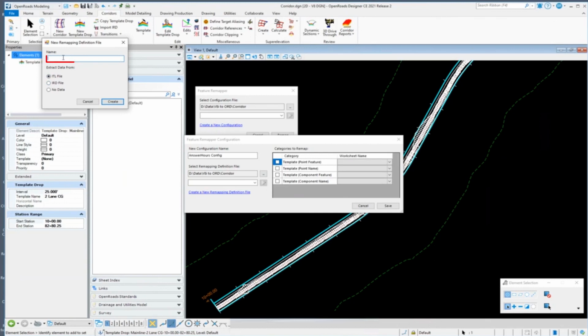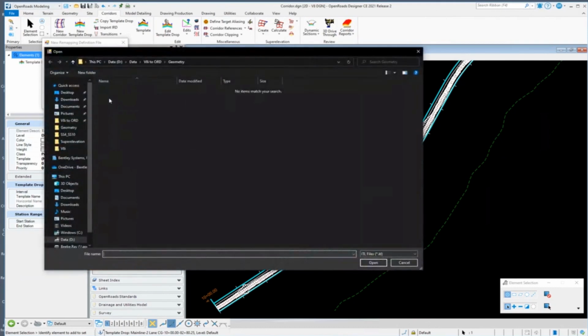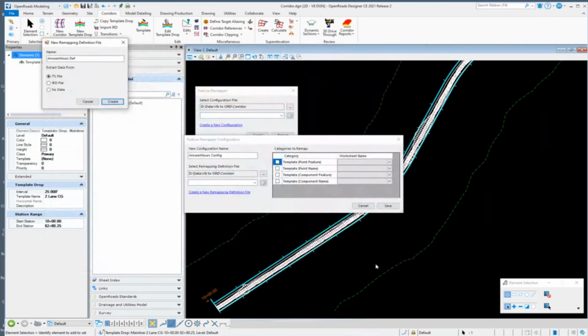So I'm going to name the spreadsheet. Let's just call it answer hours def. And we'll hit create there. And then I want to go pick my ITL. So I'm going to back into my V8i. And there's my default ITL that I used back in the day. And open that up. So this is the process.